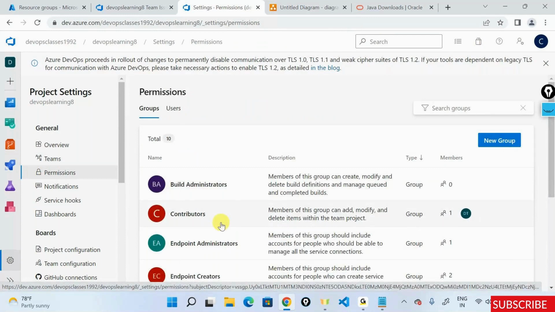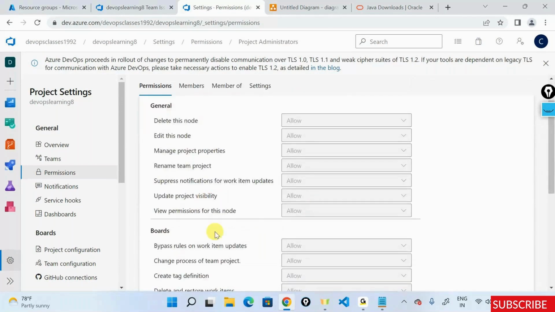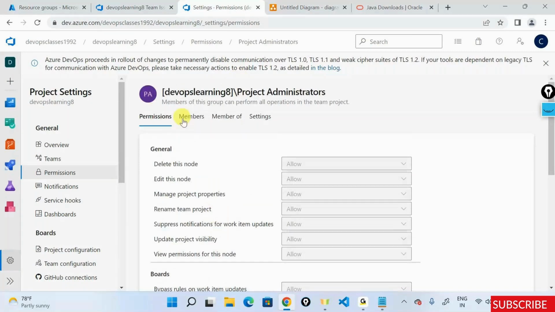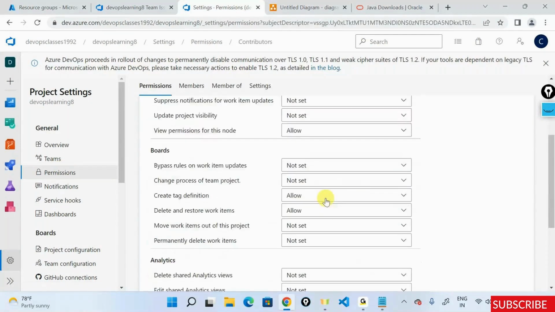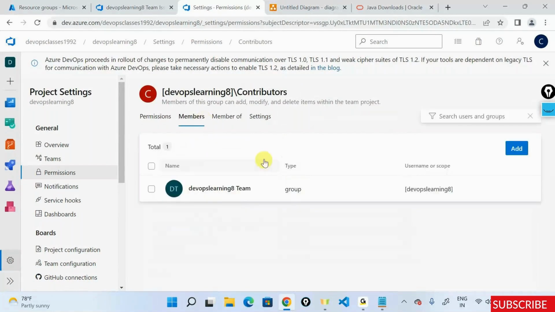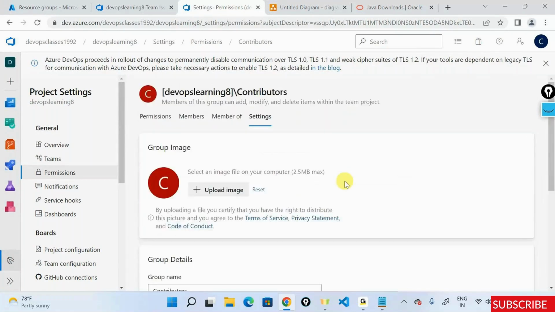Let's say project administrators. I am a member of project administrators here, and I am allowed to delete, change, and do all these things. But as someone like a contributor, you're not allowed to do a lot of things. There is a lot of policy that is not allowed to you. So that's the reason you won't be able, as a developer, to control the branch policy that you have.